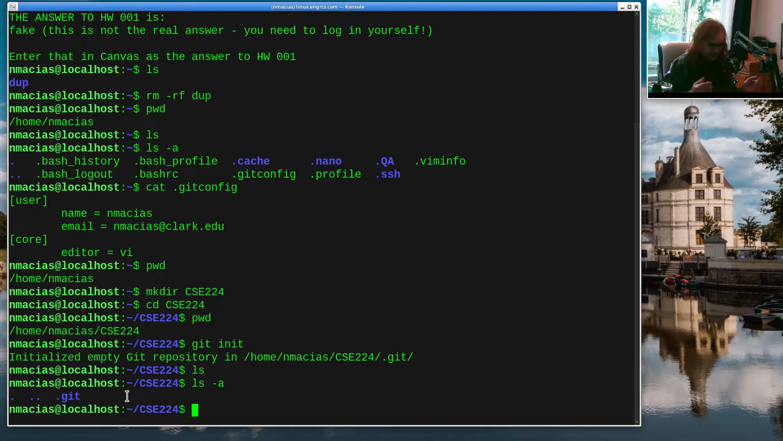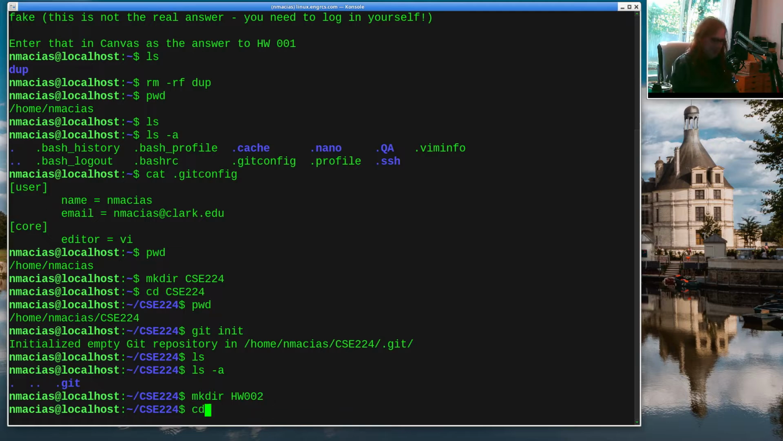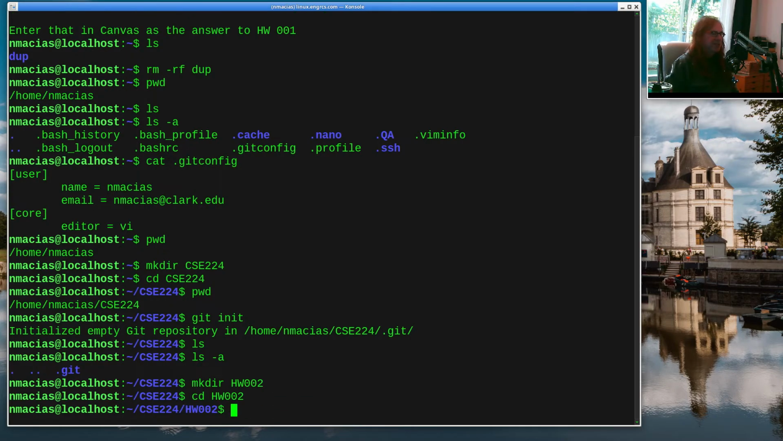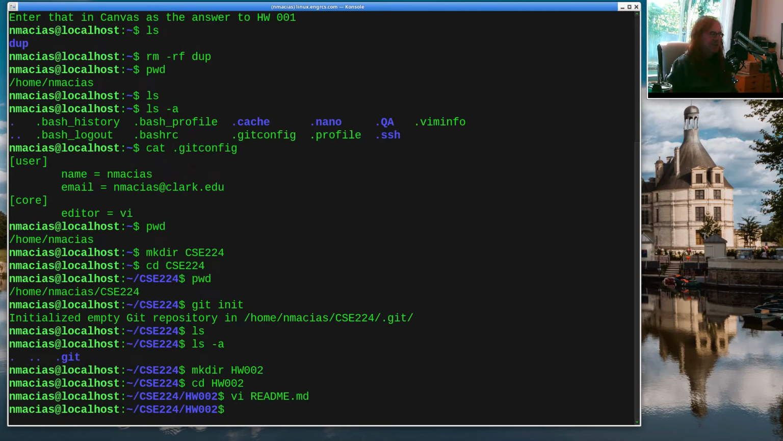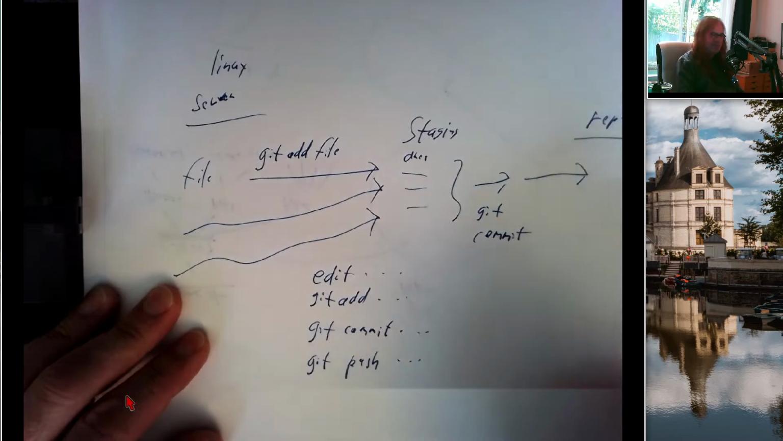Alright, so let's make a homework 002 directory, and let's cd into homework 002, and let's make a readme.md. And there's a useless comment which says this is a readme. Alright, so I want to add that file to my repository. What am I going to do? I'm going to say git add, git commit, git push.